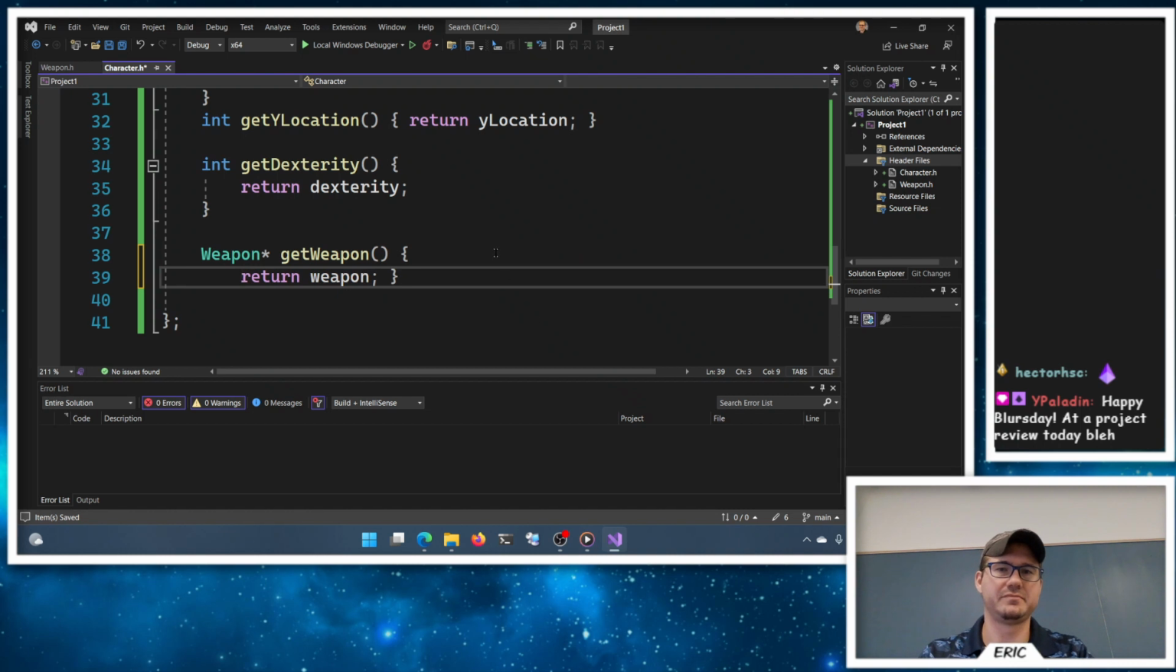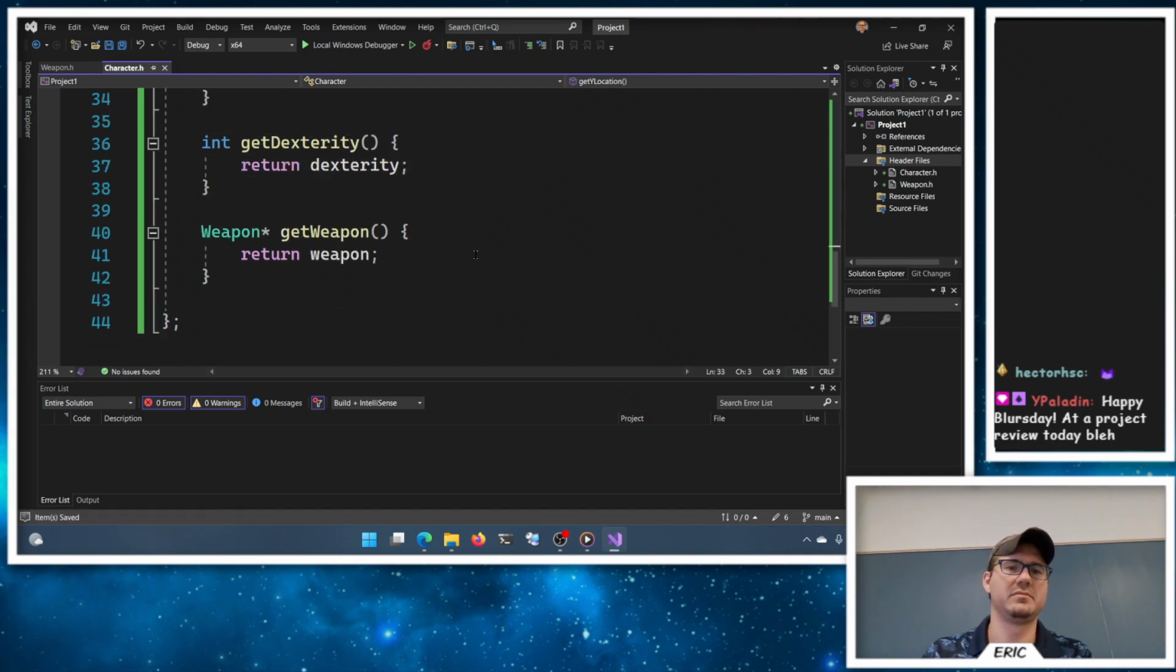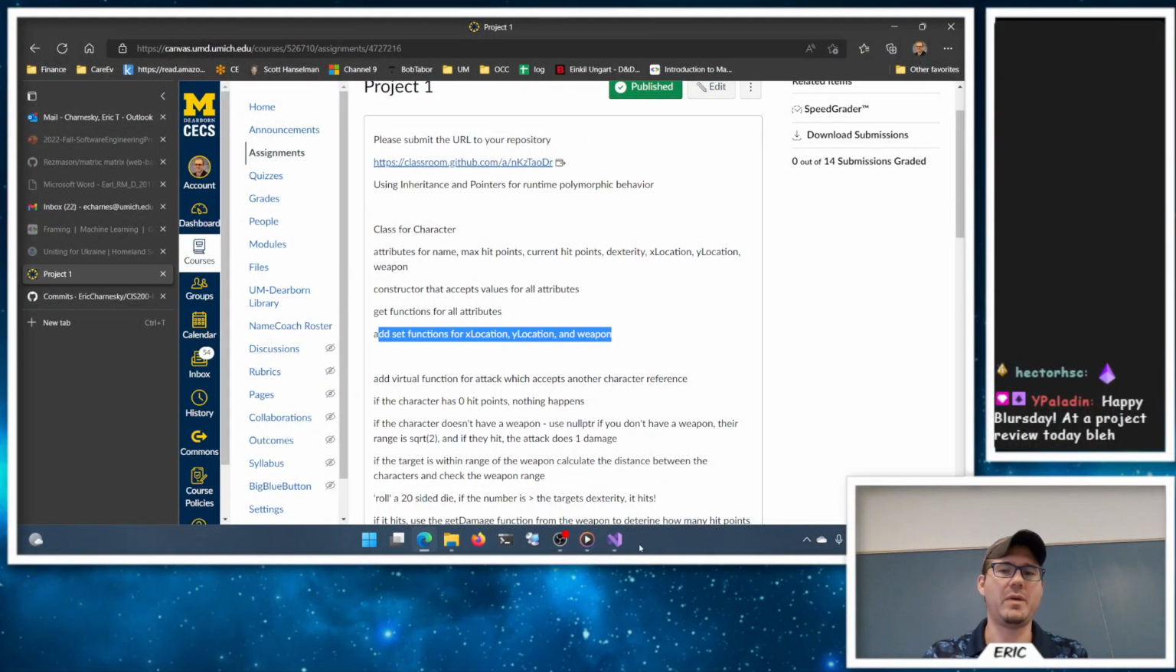So you get a bunch of gets. I didn't format all of them. E, D, there we go. All right, so these are gets here. We're going to need sets for X, Y, and weapon.